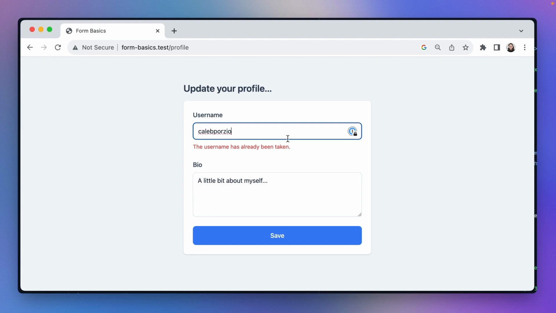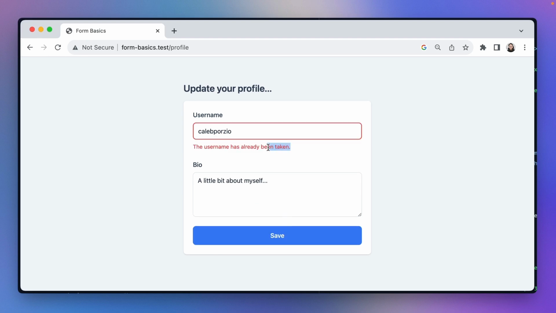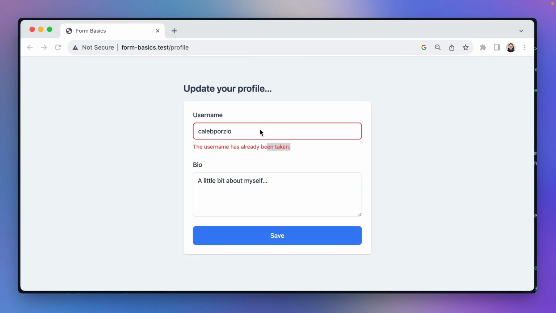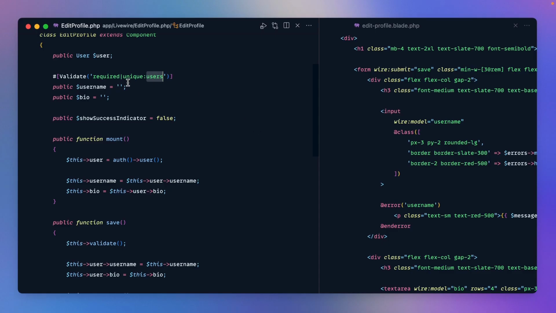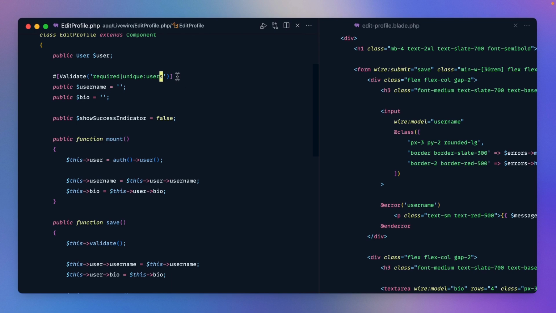If we go to set this back to Caleb Porzio, and then we hit save, it still says the username has already been taken. If we literally just try to resubmit this form, it throws an error because it doesn't know to ignore our current user. If you think about it for a second, Laravel is just kind of naively looking in the users table for a conflict, and it finds one with what we're submitting, but it's because it was already submitted and saved.